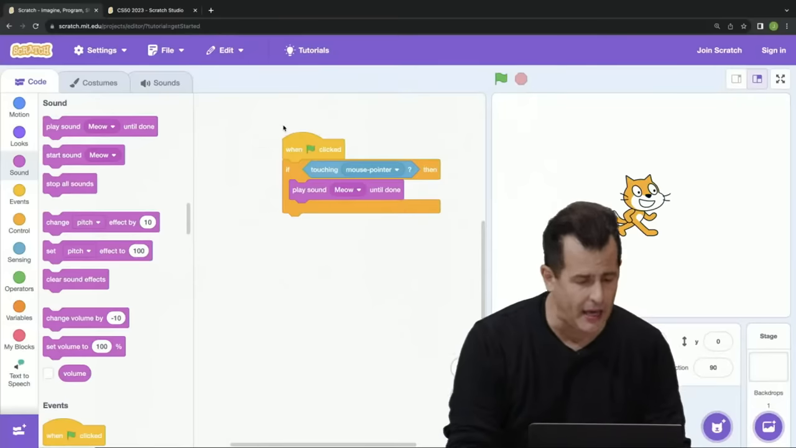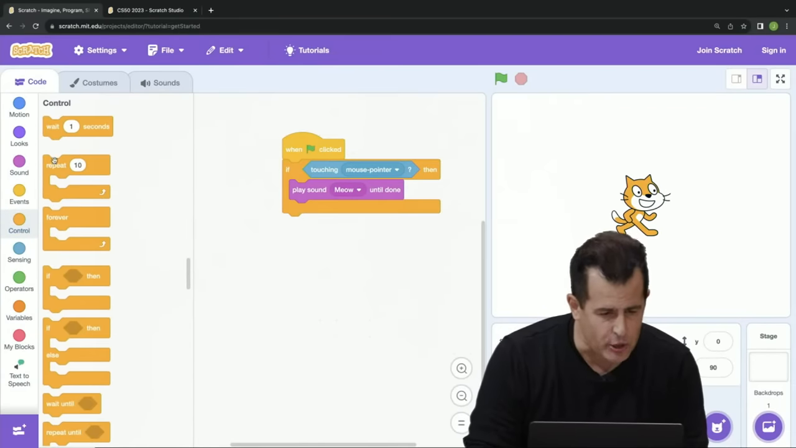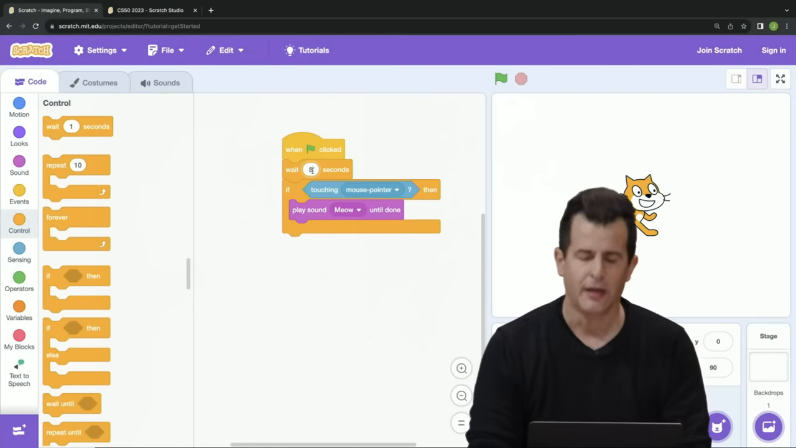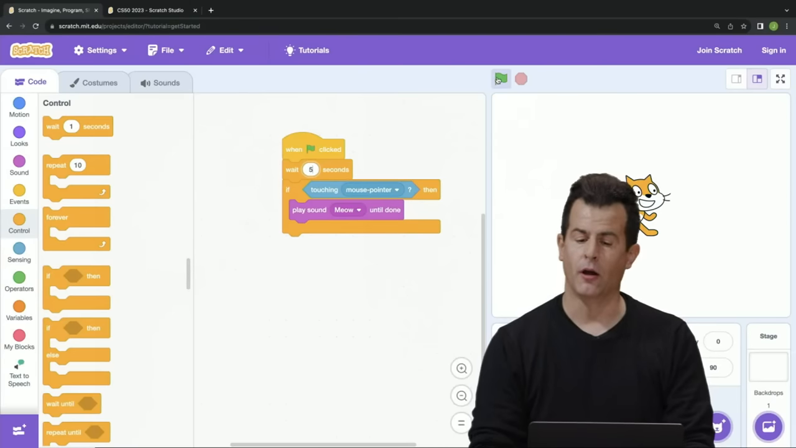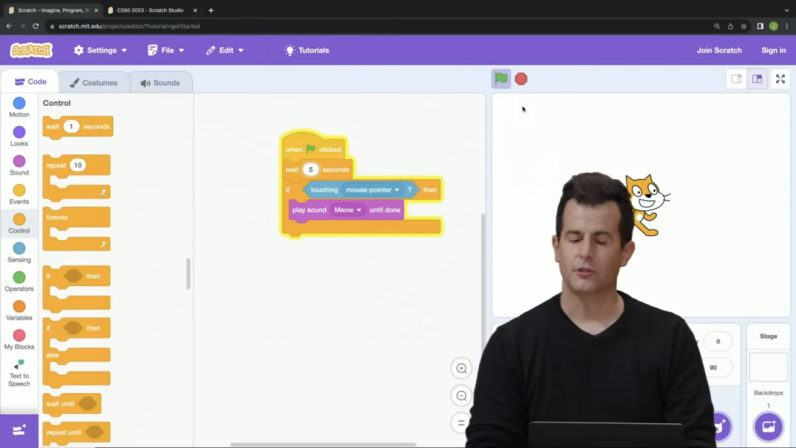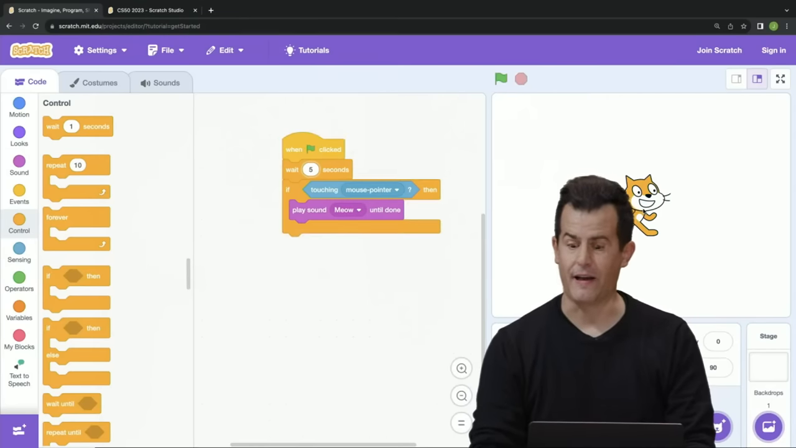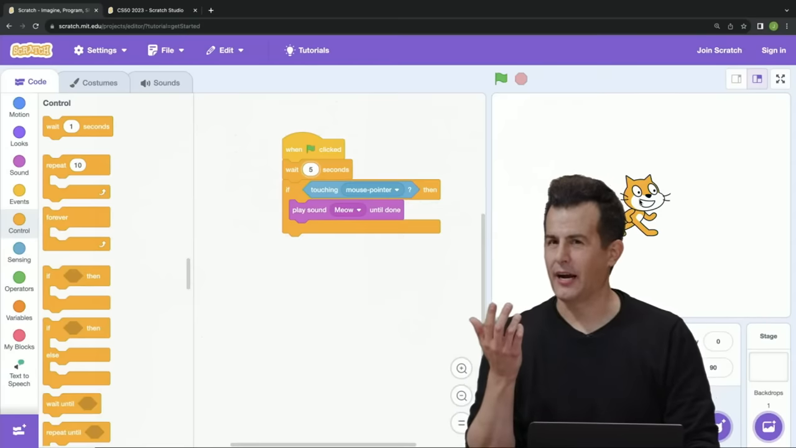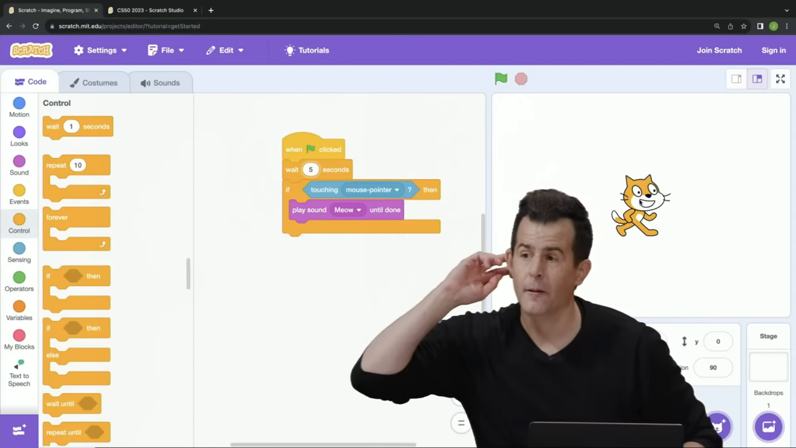So let me go ahead and under control, let me grab a wait 1 second. I'm going to change the 1 to 5. And now I'm going to click the green flag. So here we go. 1, 2, 3, 4, 5. Damn it. OK, that was yours, not mine. It didn't work. Sorry?